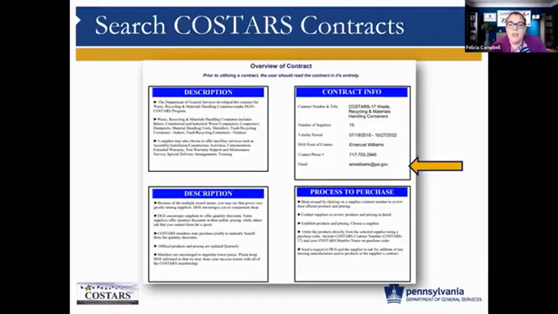And also you can see that the instructions to order are that you would order directly from the supplier that you want to use, and you would use a purchase order and refer to the CoStar's contract number that you're purchasing from in order to receive CoStar's discounted pricing. And this is the same process through all CoStar's contracts. We do recommend that you print the contract overview and keep it in your records in the event that you're audited.